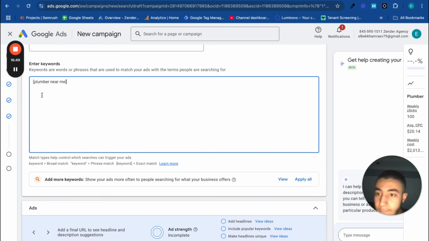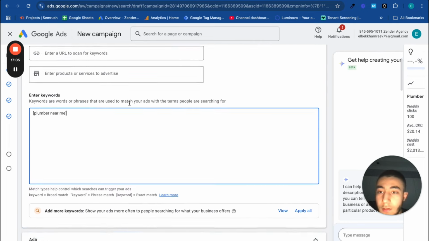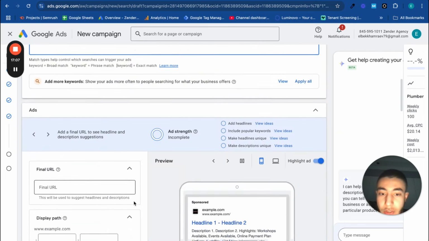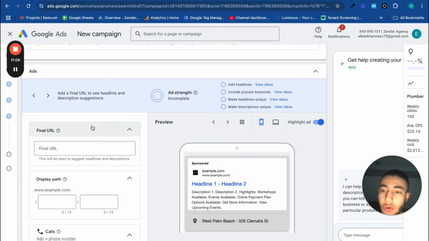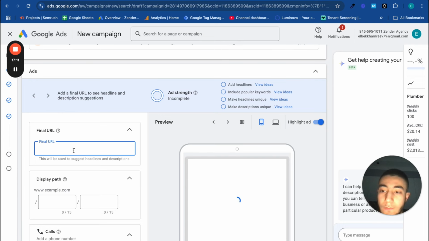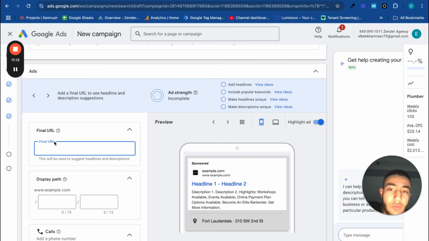So for a starting point, choose the exact match, see how this keyword is working out, then change to the maximize conversion bidding strategy and change this keyword to the broad match. Now, this keyword is going to match with this ad, so you want to choose the final URL, or where people are going to land after they click your ad.